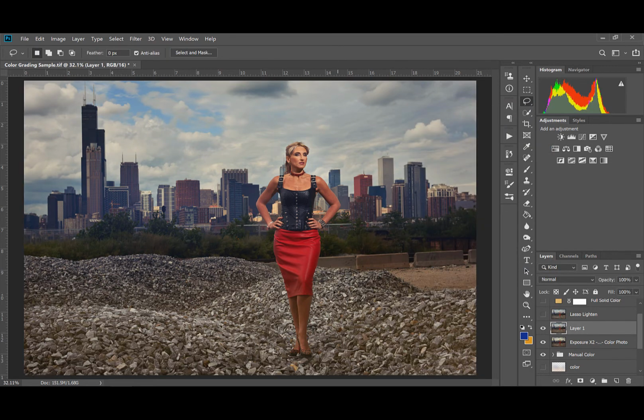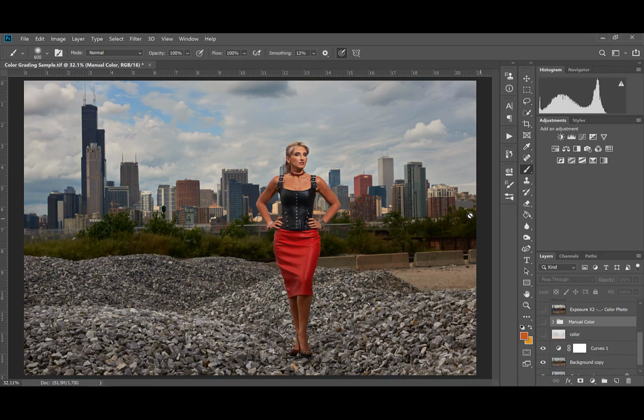So again, this is a little bit exaggerated just for you to be able to see, because you can see a harsher transition here. I would take a little bit more time with this if I was doing this on the image myself, but it just gets the subject to pop just a little bit.